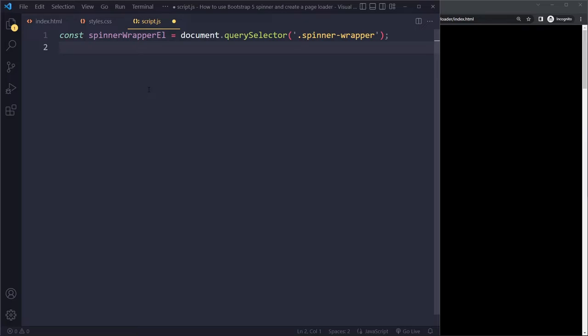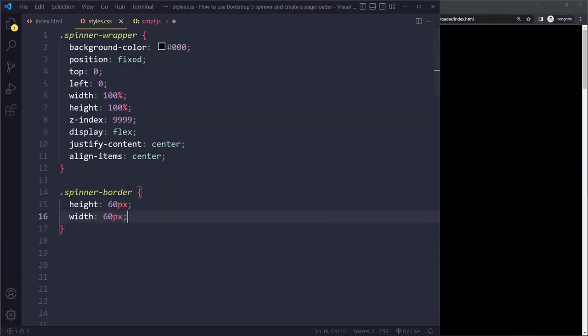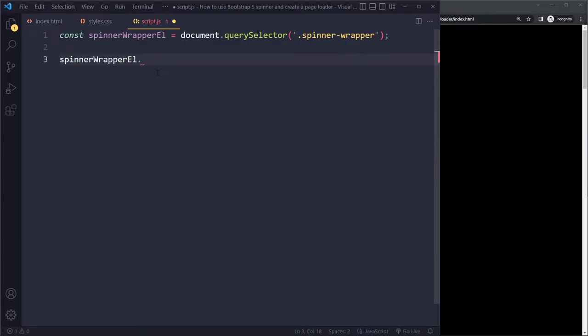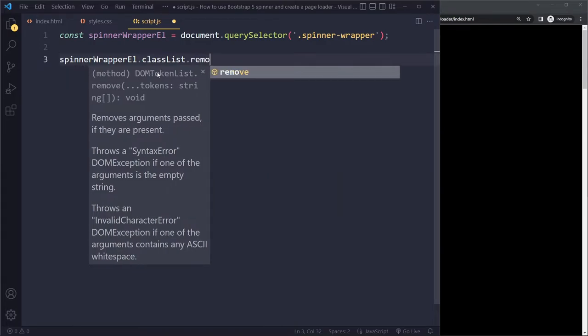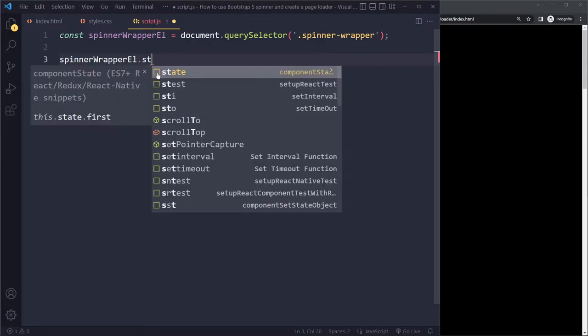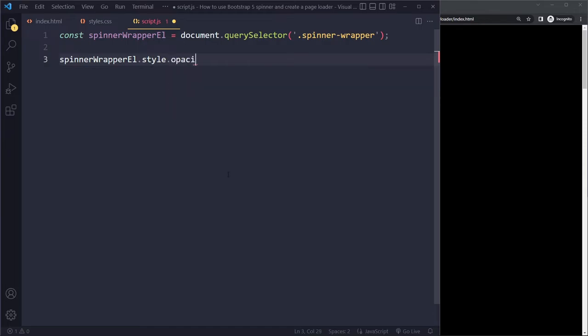And what we can do with this spinner wrapper El is manipulate the CSS in two ways. You can create a separate class and then add that class or remove classes, right? So you have classList. You can add a class or remove a class. You can also use the style property here, and then you can work directly with CSS in here. So we could say style.opacity is 0.